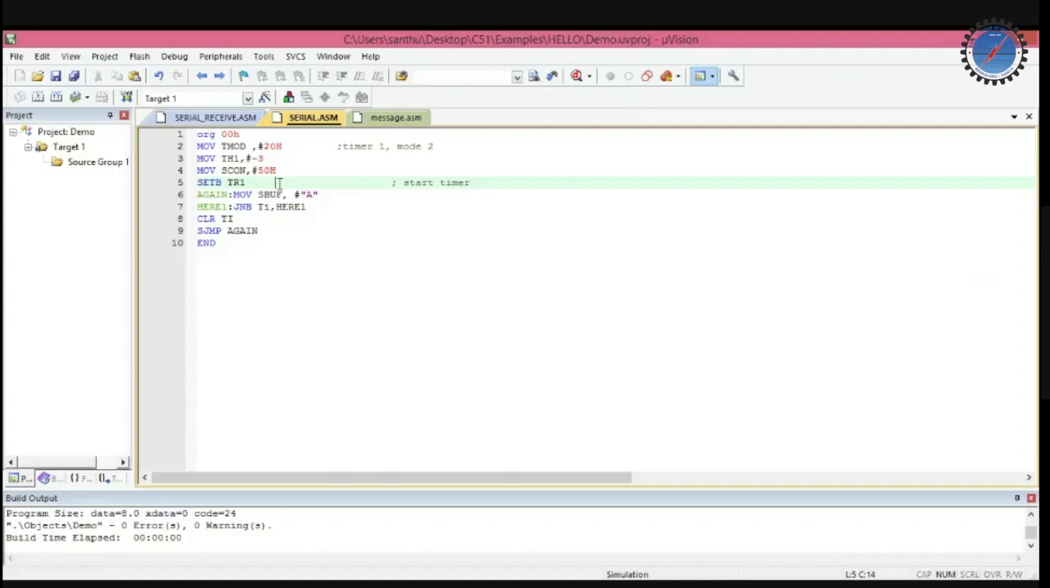Then MOV SBUF, A. So we are transferring the data serially. We have to place the data byte into the SBUF register. Once you copy any data byte, character byte, it starts serial communication. So we have to monitor the TI flag until it is raised. The JNB instruction can be used to monitor this TI flag. Then clear the TI and SJMP again.